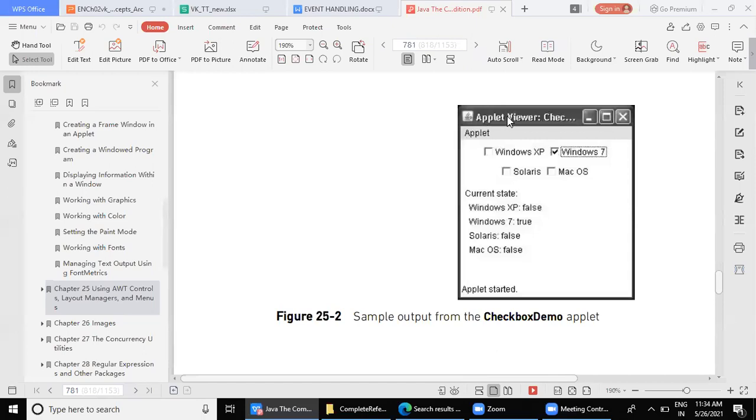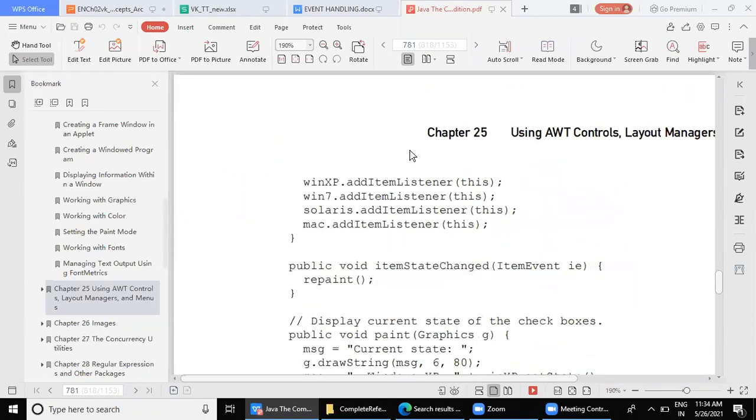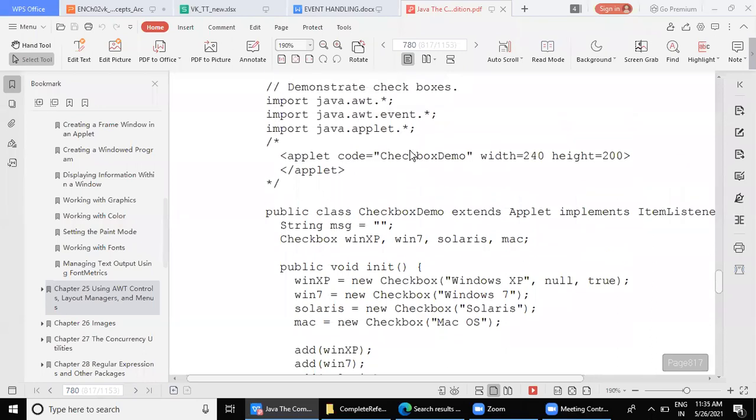Then it should extend applet because it is an applet program again. See, we need some container, either applet or frame. So when you're using applet, we must extend the applet class. So extends applet. Implements what? Item listener. Very good. Implements item listener. And then the designing part comes. Fine, the designing part is similar. So let's see the program.